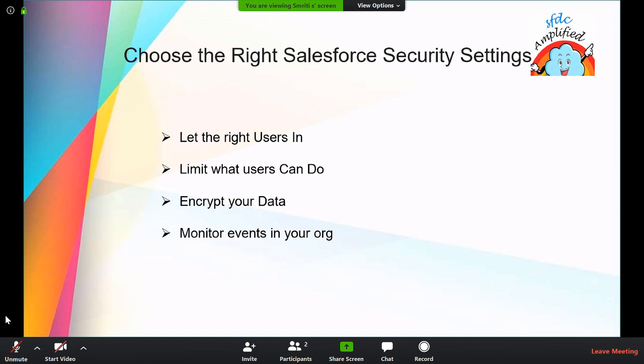This can be done with limitations on objects and fields as well as apps. And the great feature we have is that we can even encrypt the data in Salesforce.